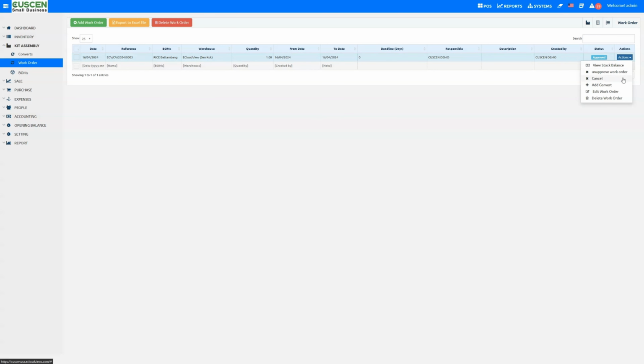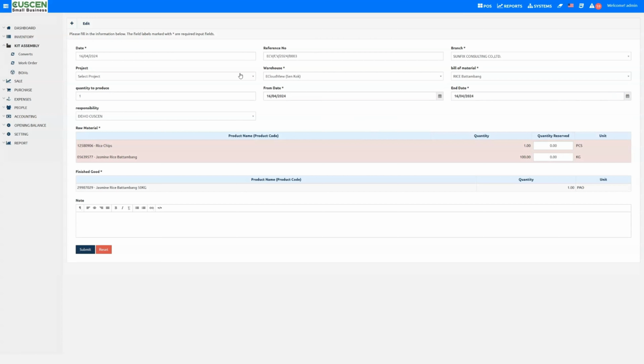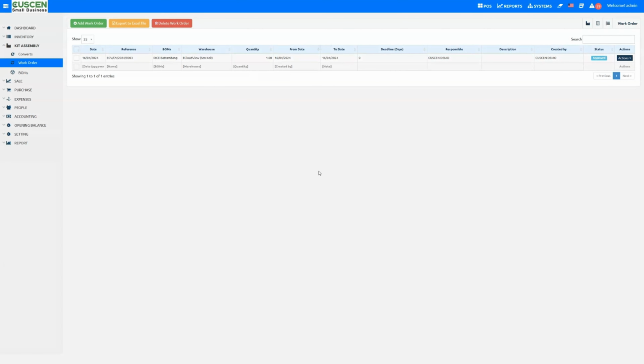The action column contains operational controls that allow users to edit, delete, or update the work order status. Above the table, there are options to add a work order, export to an Excel file, and delete a work order, giving users the tools to manage work orders efficiently. With this intuitive interface, managing work orders is straightforward, ensuring that your small business can keep production on track.